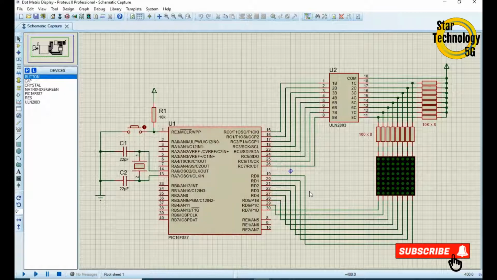Circuit is ready, and here I use a 10 kilo ohm resistor. In practical you don't need these resistors. In Proteus ULN2803 cannot work without these resistors, so I installed them. Now we will write its code in MPLAB. After that we will test this circuit.